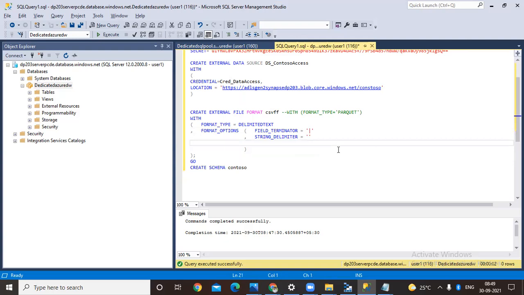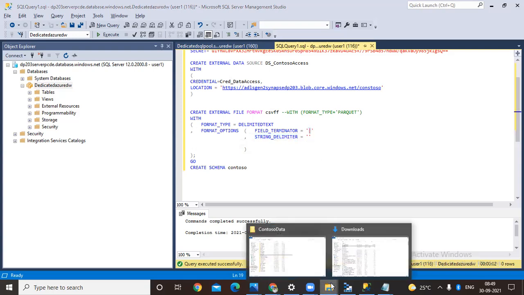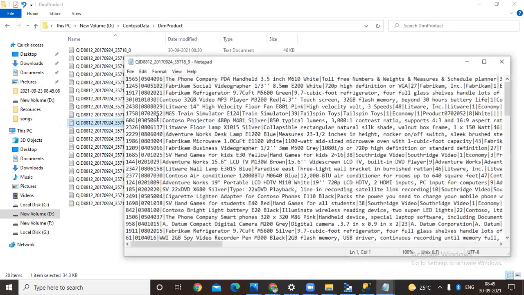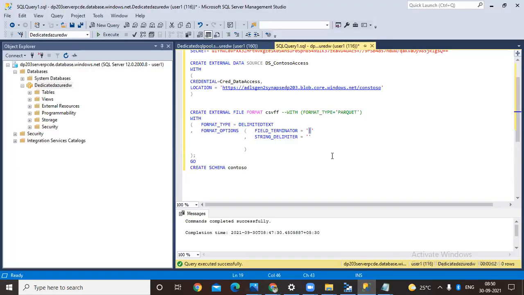Now here I am not interested in anything of that sort, so I am just giving only the field terminator and the string delimiter. The field delimiter is a pipe symbol, and if you see here, the data has the pipe symbol. And the string delimiter is nothing. So this is the format I'm creating over here.